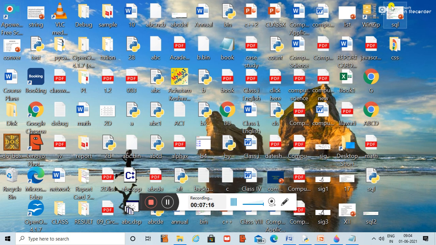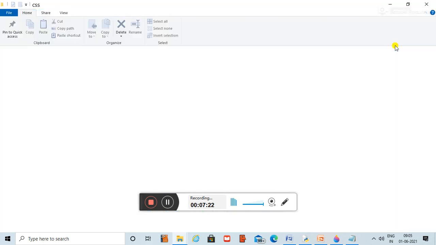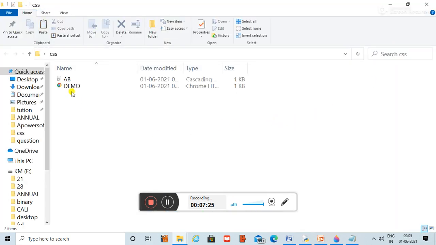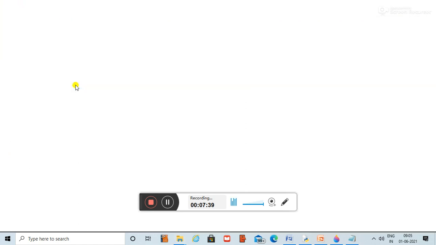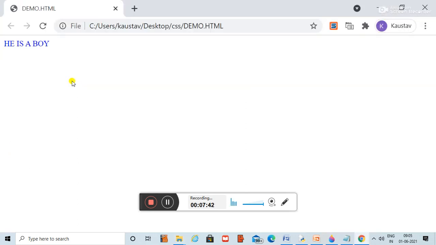I'll just minimize this one. I will open the folder. You will see this one. There are two files. From this special sign, you are able to understand this is a CSS file and this is an HTML file. Already we know that one. Right now I am going to open the HTML file to see the behavior. See whether it is working or not. See this one. The text color has been changed over there.